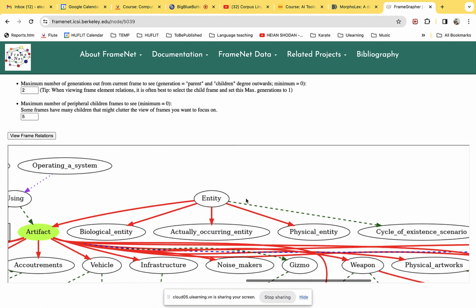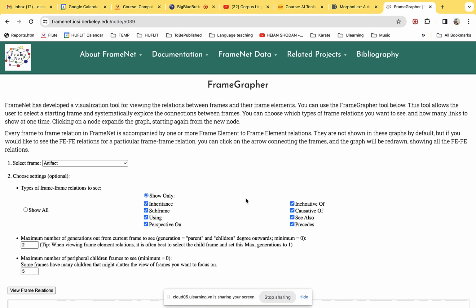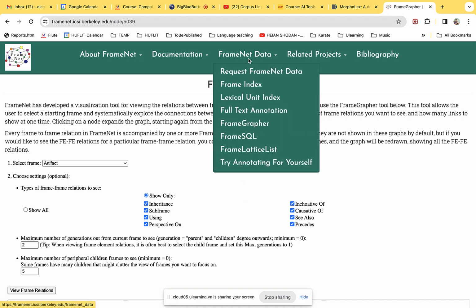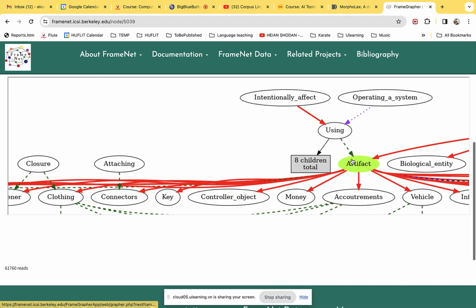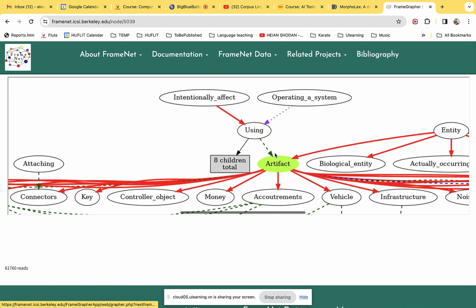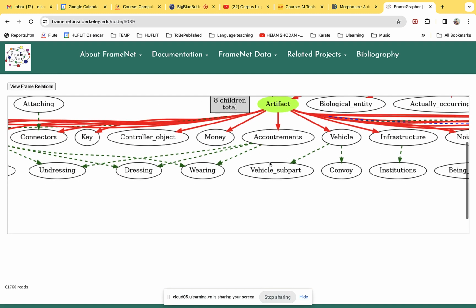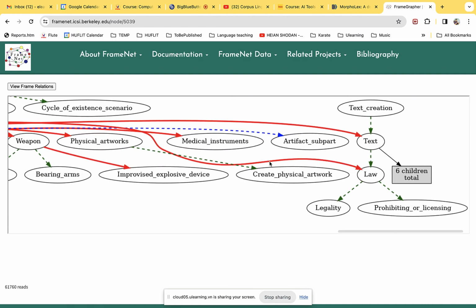Now, another tool that will be very useful for you to explore is to go to FrameNet data and then click on FrameGrapher. It allows you to see a concept in green and all of its related concepts visually.